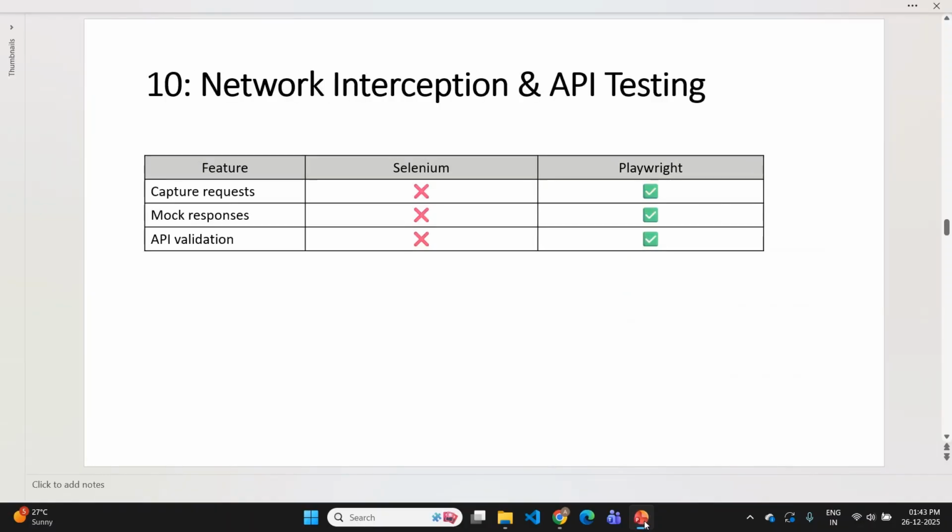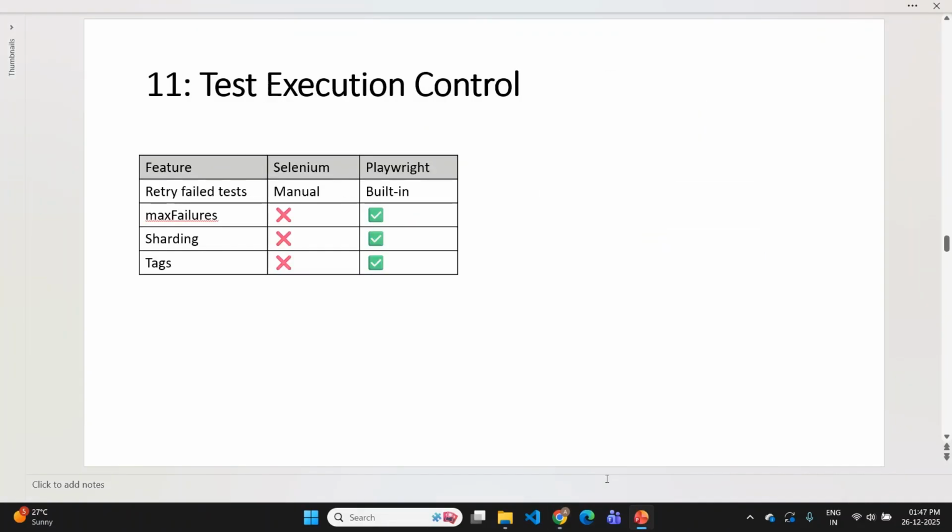Number 10, network interception and API testing. In Selenium, capture request, mock response, API validations, validating request and response are not available by default, but for Playwright, they are available by default. Number 11, test execution control. In Selenium, if you want to retry a failed test case, then we need to write code, but Playwright supports it built-in. We need not write code. In Selenium, max failure, sharding, and tags features are not available, but for Playwright, they are available.